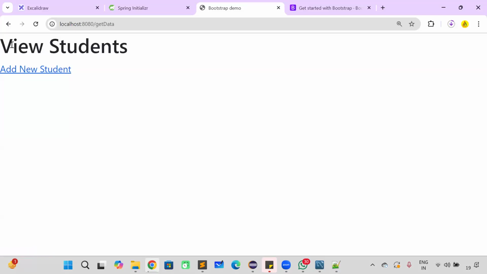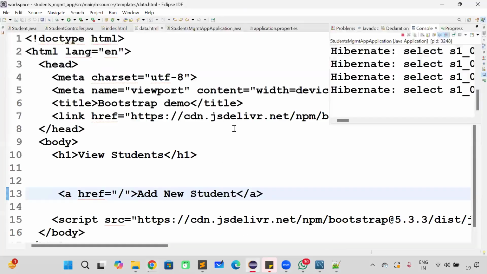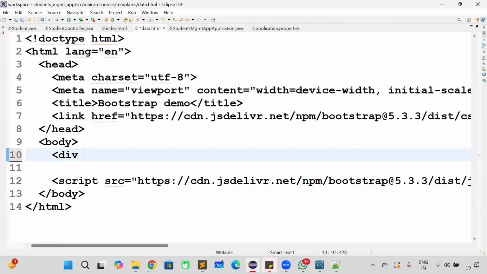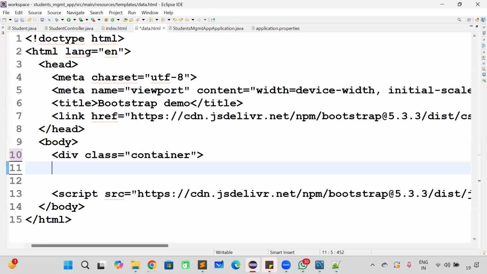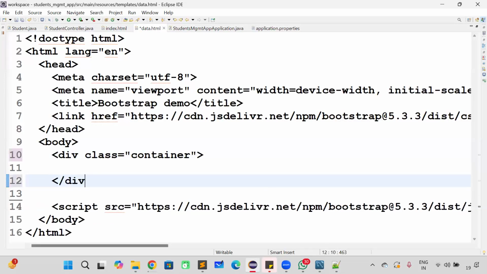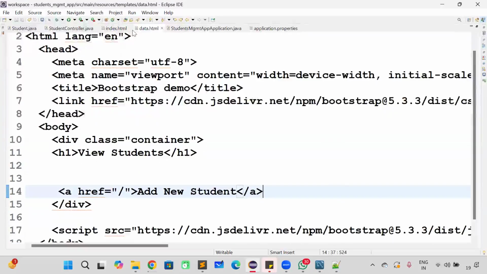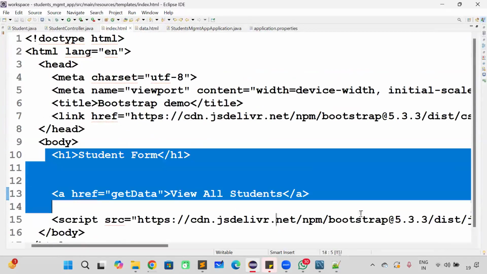But margins are not coming for the page. If you are not getting the margins, then you need to keep one div. Div class is equal to container. If you keep your data inside the container, then you will get the margins also. Same thing for the index.html also.